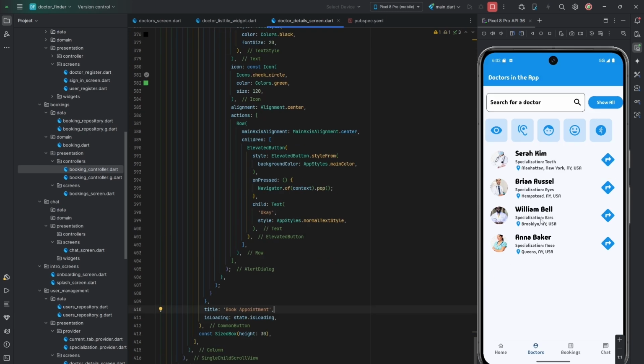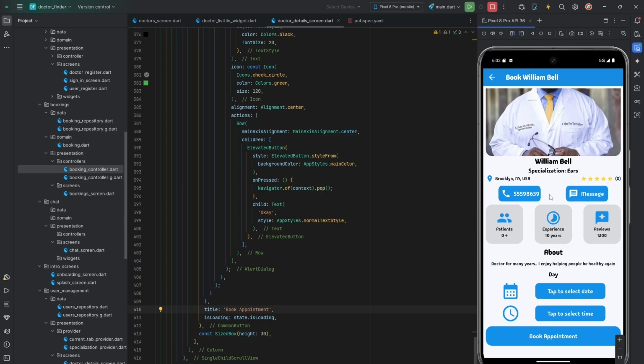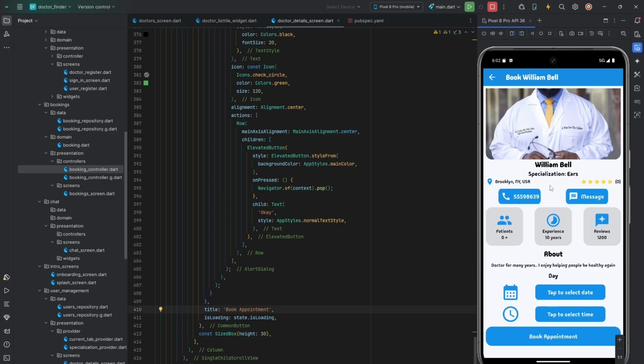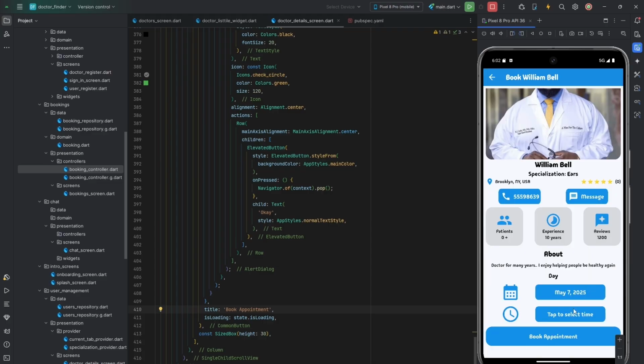So I can go to William Bell, for example. Maybe I want him to check my ears for whatever reason. So I'm going to tap to select a date, and I'm going to say the 7th. Click on OK, and I'm going to select time. Okay, and I'm going to click on book appointment.